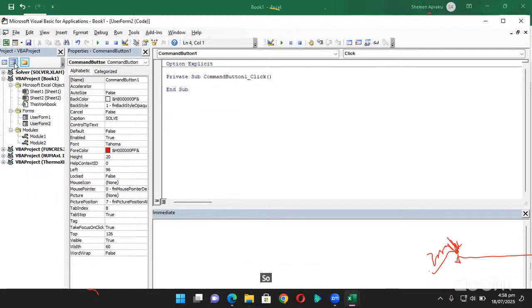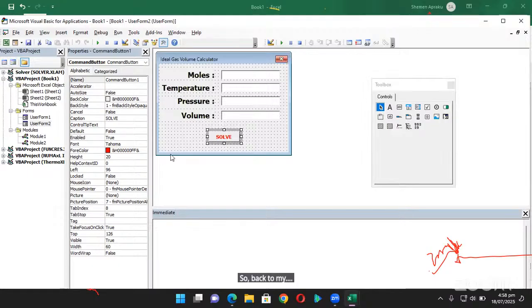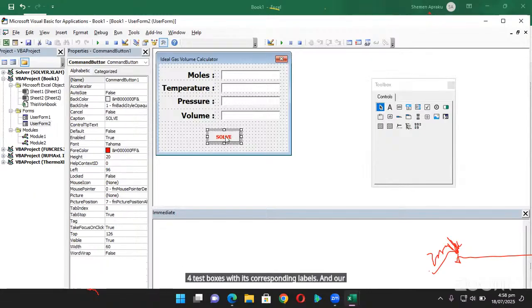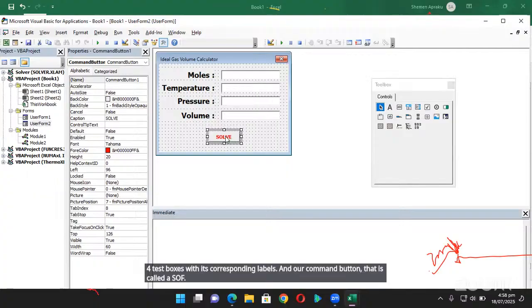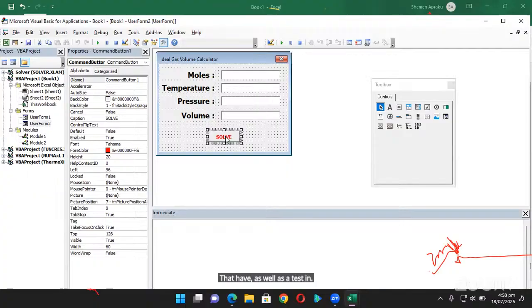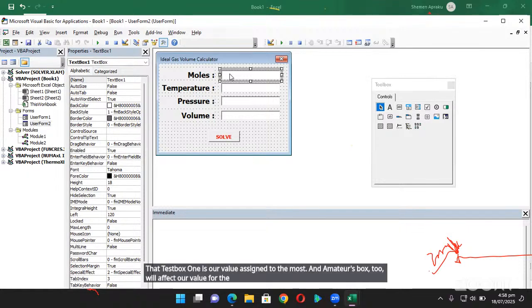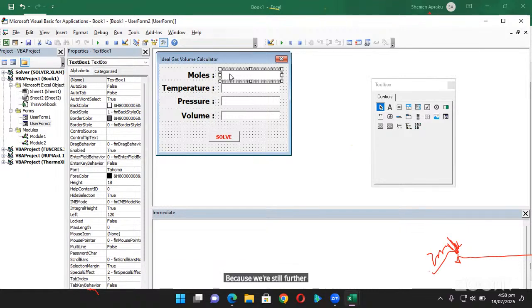So back to my user form, we have 4 text boxes with their corresponding labels and our command button that is called Solve, that has Solve as text in it. TextBox1 is our value assigned to the moles, TextBox2 will fetch our value for the temperature, TextBox3 will fetch the value for pressure, and TextBox4 will show the volume after we have been fed with N, T, and P.